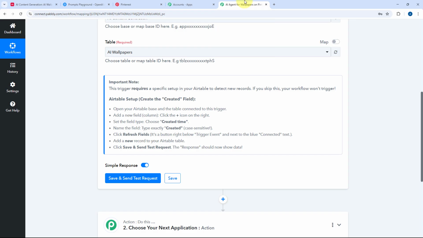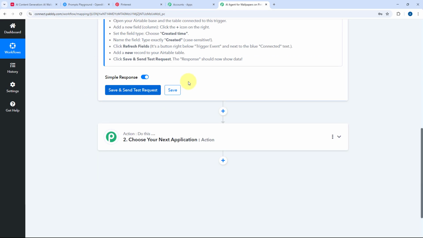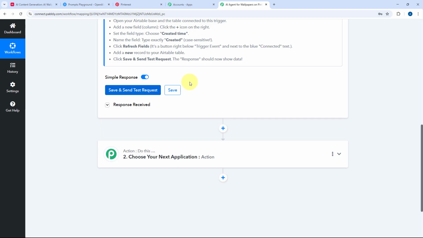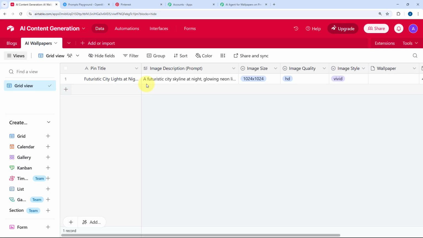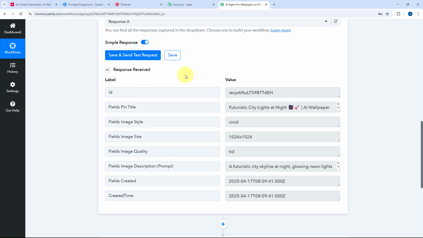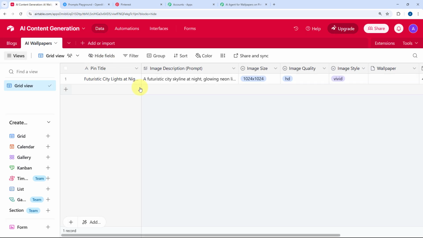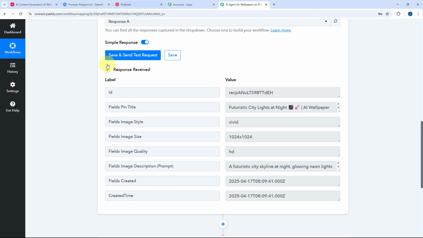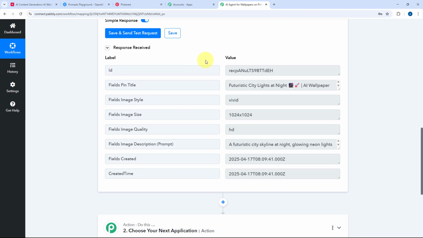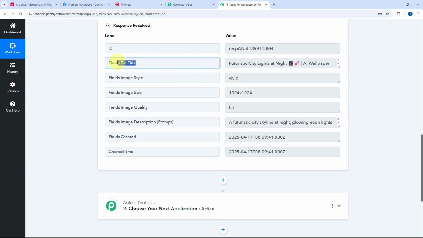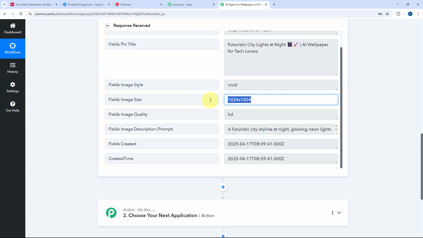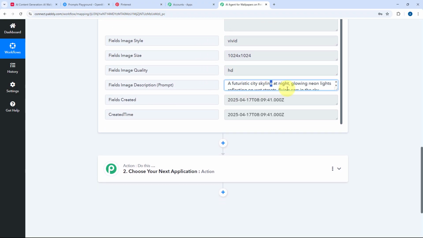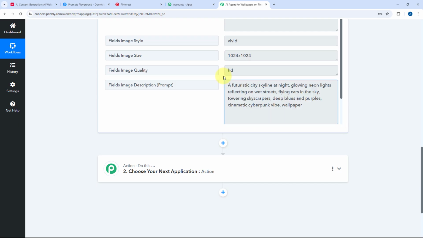After creating this field over here, when we click on this Save and Send Test Request button, the details of the last record, the most recent wallpaper details which we have added in this Airtable database, will be captured inside Pabbly Connect. So you can see that in this Airtable database right now, we have the details of only one wallpaper, one record, and here you can see the details of the same record as received inside Pabbly Connect. Here you can see we have the same pin title which we have added in Airtable. We have the same image style, image size, image quality, and also the same image description, the wallpaper description over here.